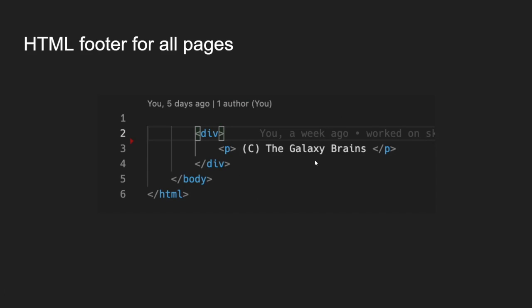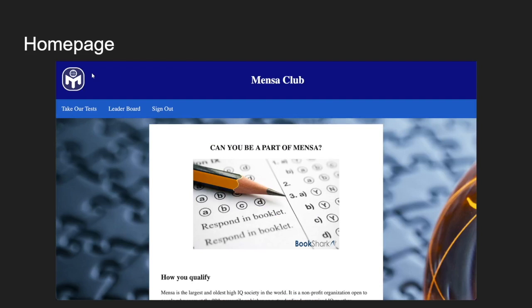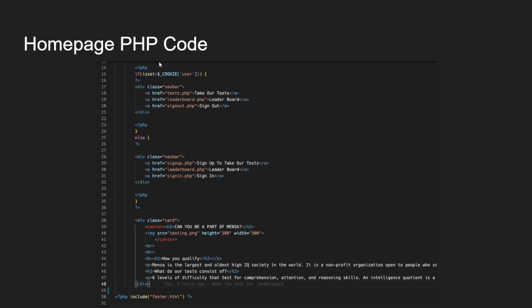It's very simple, and it includes our group name, the Galaxy Brains. This is the home page for our website. It's very simple. It allows you to give a brief overview. You'll see more of it in the demo. This is the code for it.